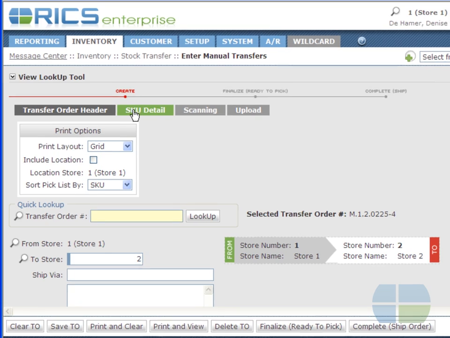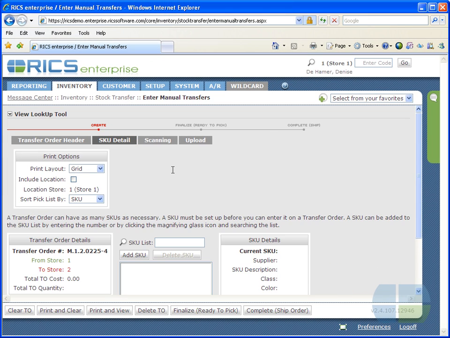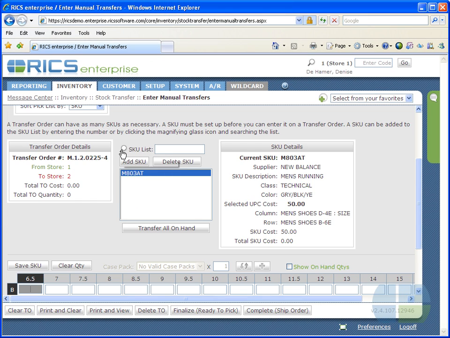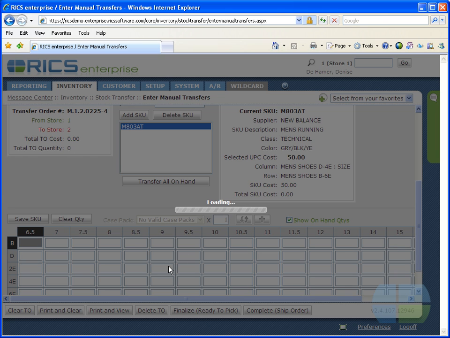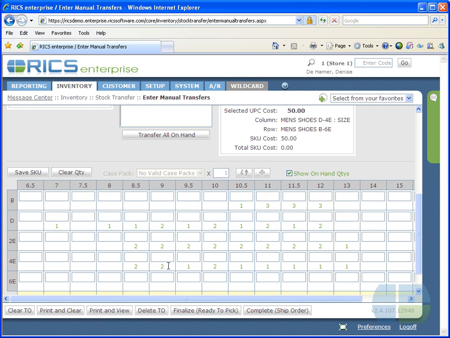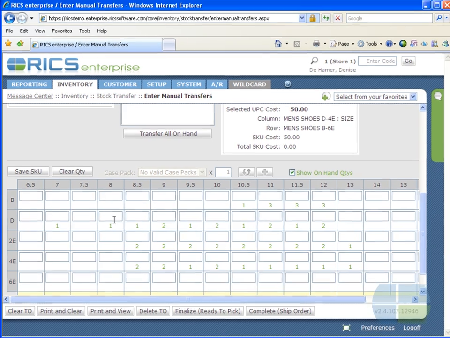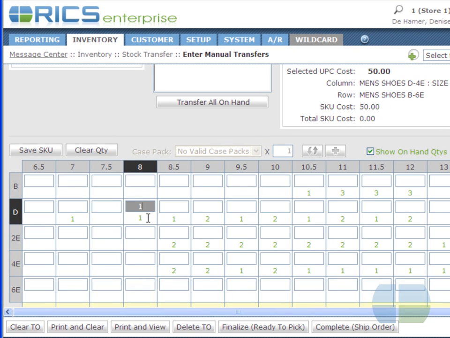So you can click on SKU Detail if you're going to manually put those in. You can use the SKU lookup if you want to look up that SKU, or you can type that SKU in and press Enter, and it will display down below. And if it's size related, it will show the size grid. If you wanted to click on Show On-Hand Quantities, you can click on that checkbox, and in green it's going to show you what's currently on hand for that SKU in this store. Now you can go to those sizes that you want to transfer and put those quantities in.